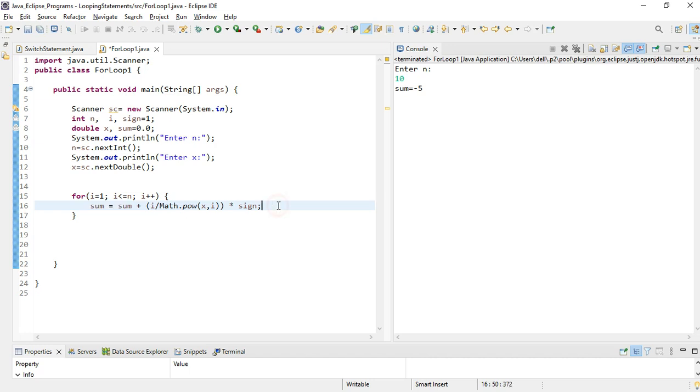Now sign alternatively we have to change. So sign is equal to sign multiplied by minus 1. Or you can also use the compound assignment operator: sign multiplied is equal to minus 1. Like this also you can write. Just for reference purpose I am giving. So fine, this is completed.